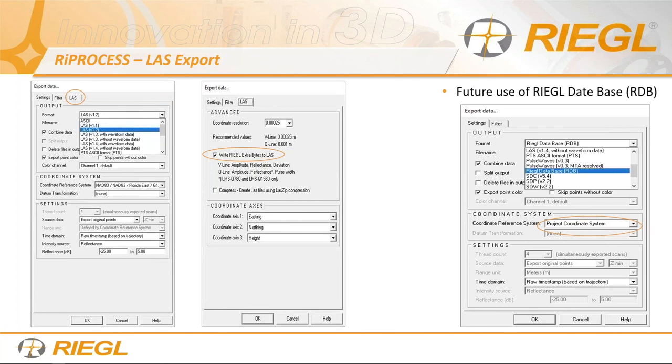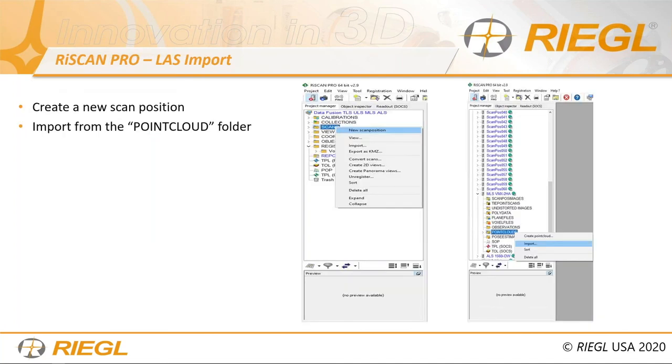So once you have your data, make sure your data is colorized in RiProcess or whatever kinematic or third party software you're using. Make sure everything is good and cleaned up. You can clean it up in RiSCAN Pro as well. You have to get it ready as a deliverable. You're delivering into import. RiSCAN Pro is very simple.